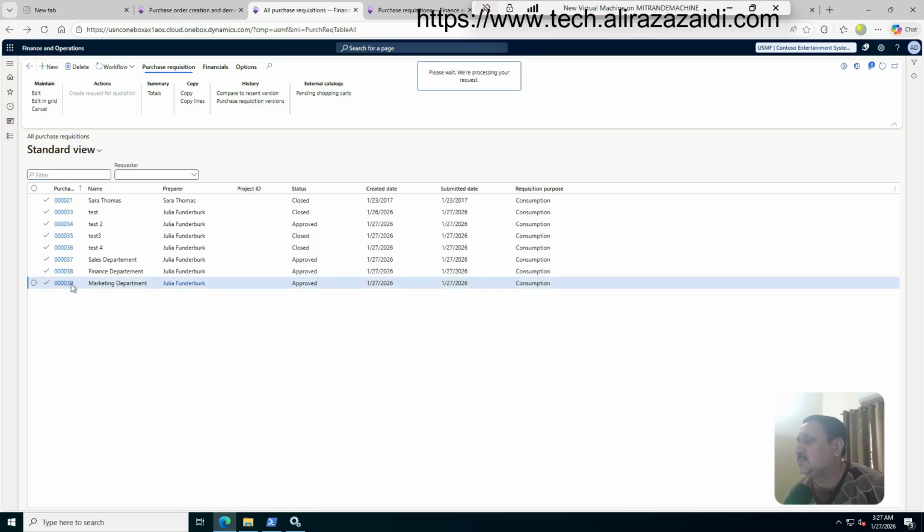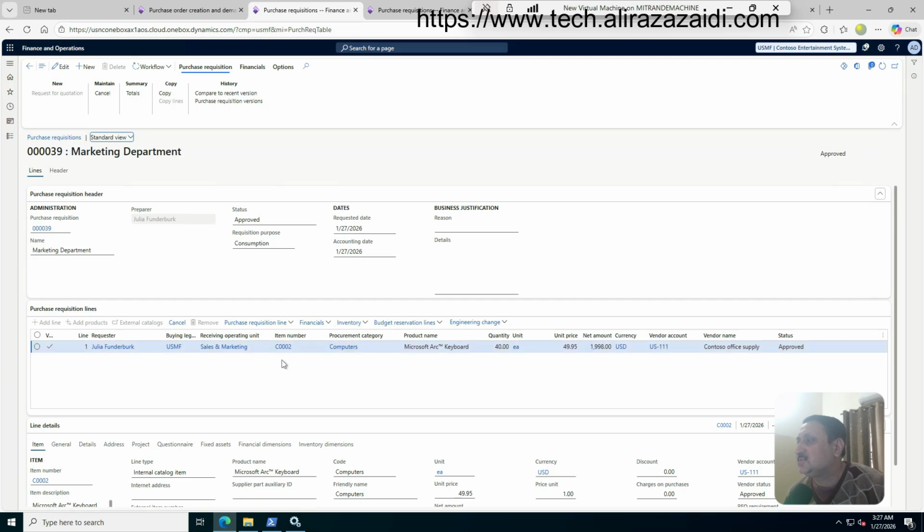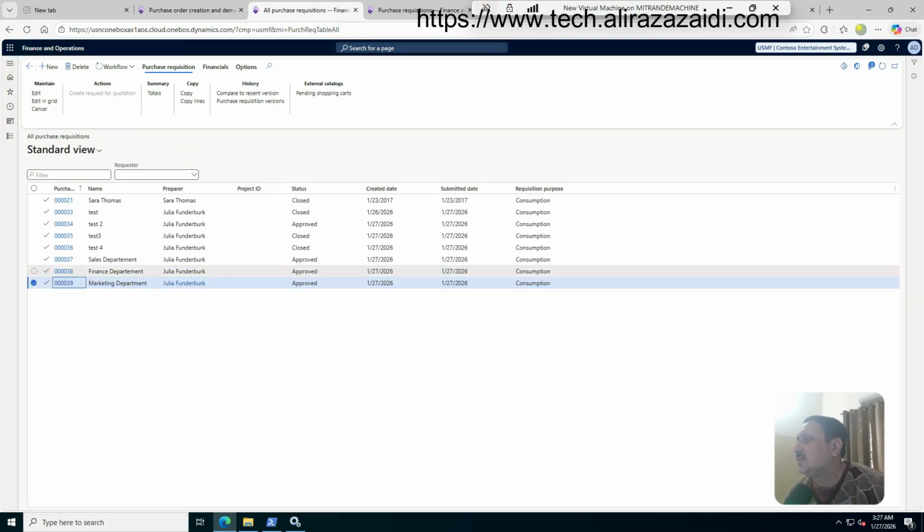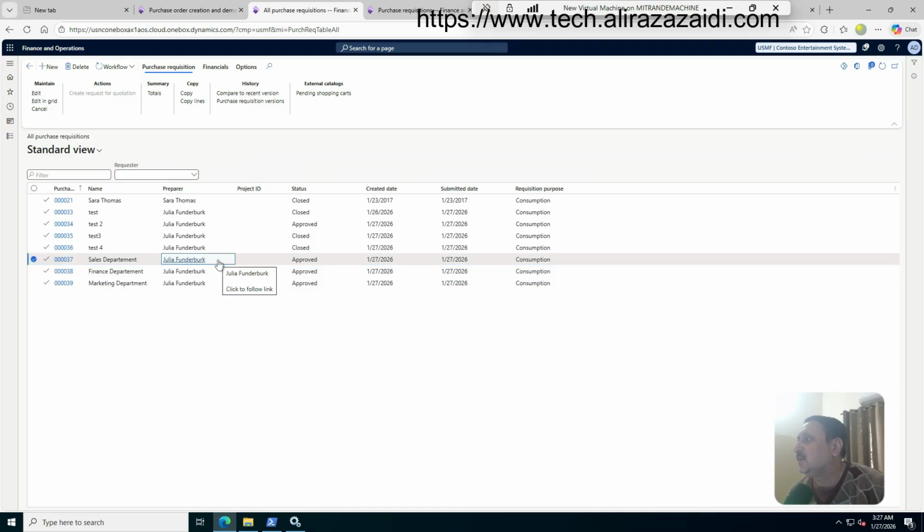I created a purchase requisition for this C0002 computers, and the product name is Microsoft keyboard. So I have 3 purchase requisitions, and all are approved. I will pull these purchase requisitions into a single consolidation, then approve and create a purchase order.